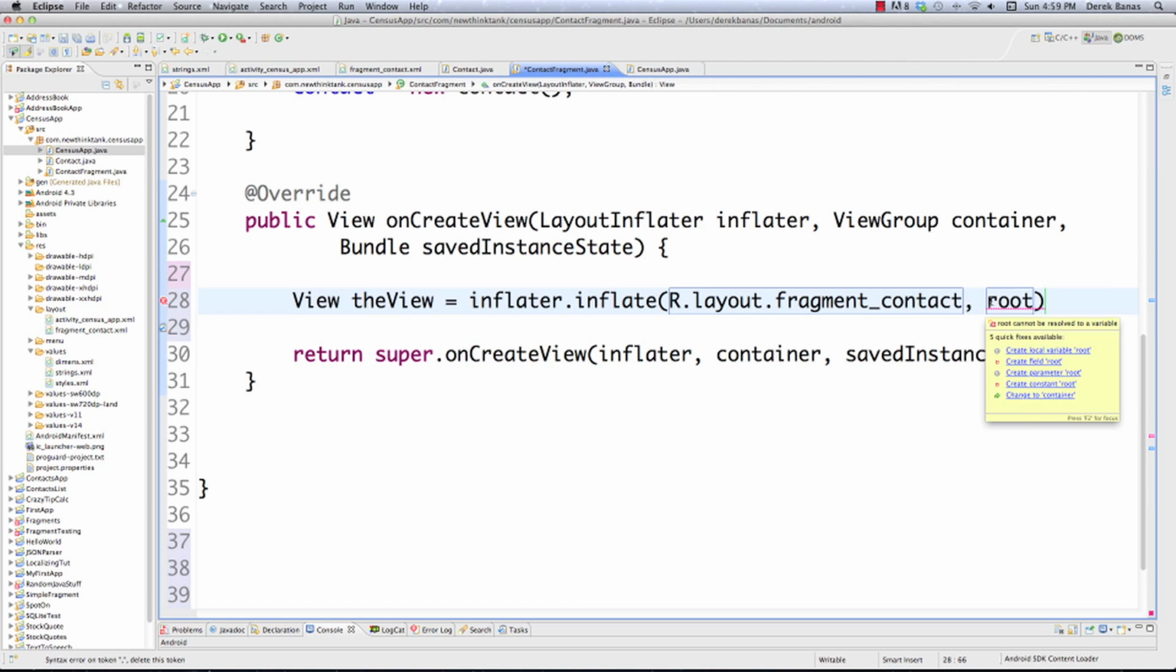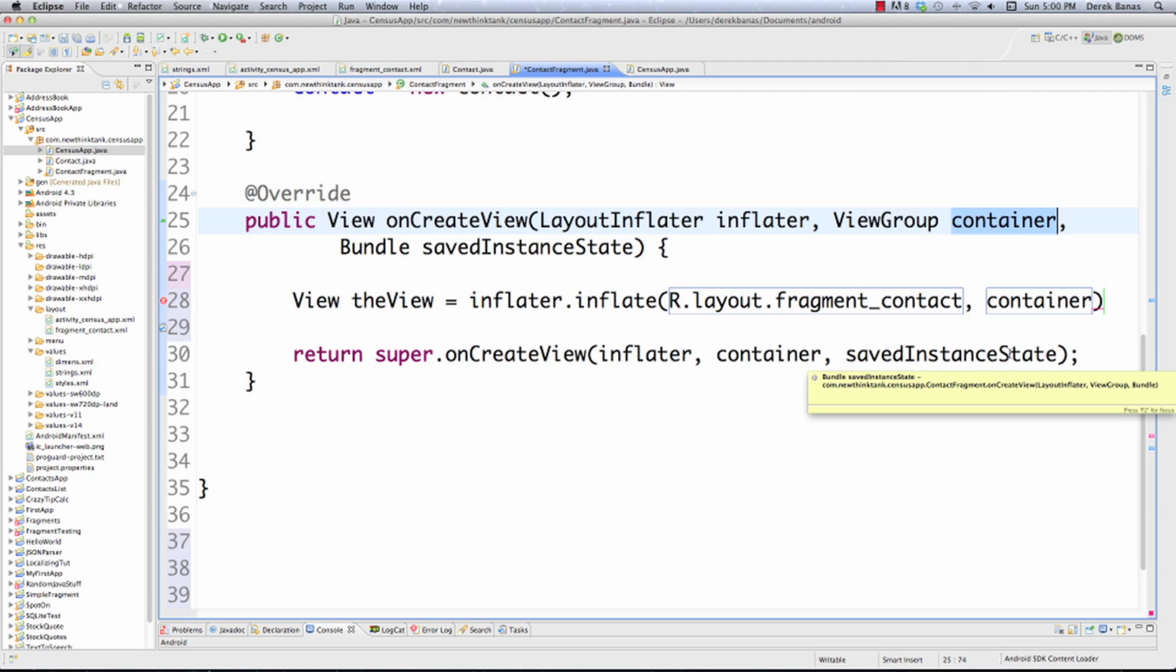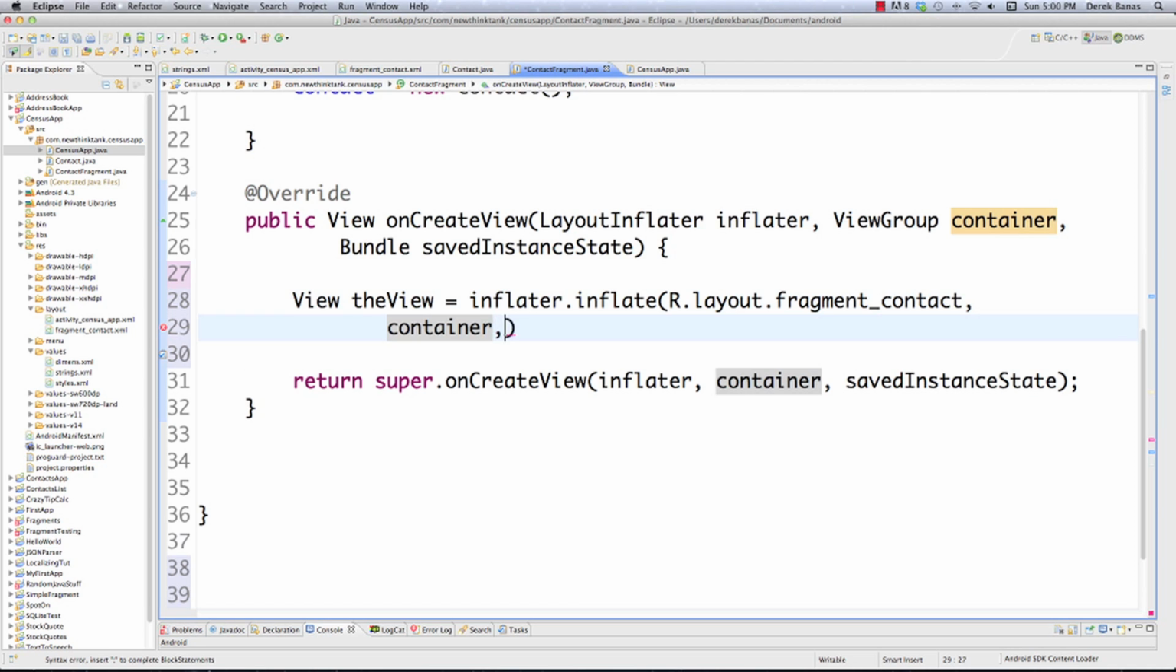Then what we need to do is define the view's parent that we're going to be inflating into, and that is going to be container, this guy right here. After that we have to define whether we want to add the inflated view to our parent. In this situation I'm going to say no, I don't want to. Let's actually take this down to the next line. So that's what we're doing. We actually want the parent activity to inflate this, so there we go.